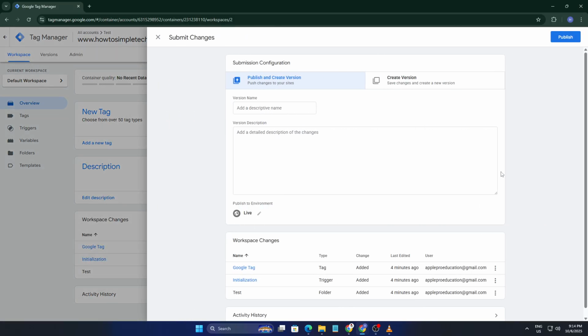This is the button that starts the publishing process and prepares your changes to go live. A window will pop up asking for a version name. Don't skip this. Naming each version helps you keep track of what's changing over time. Use something clear and specific, like Analytics Updates or New Conversion Tag.